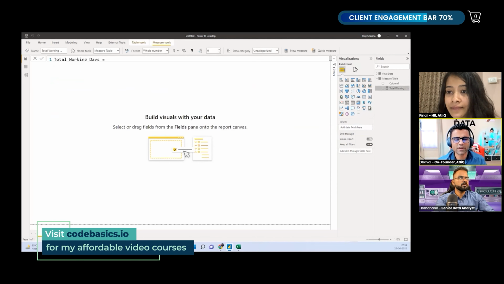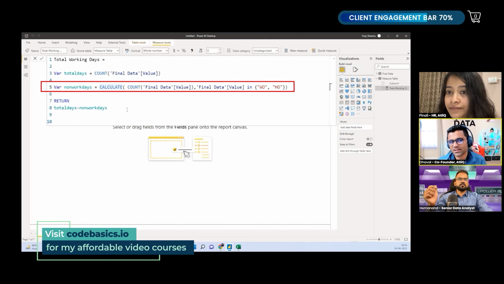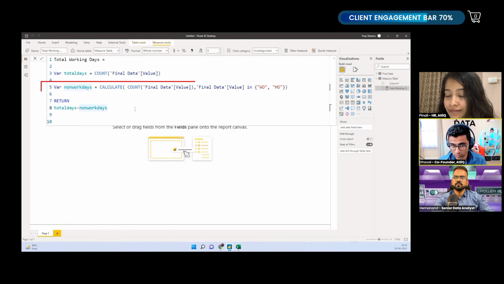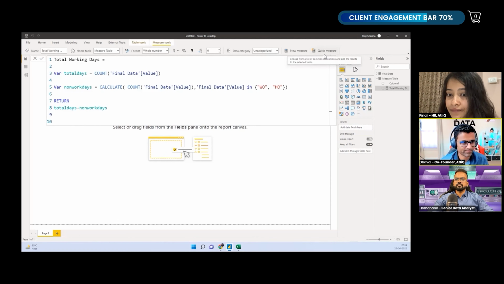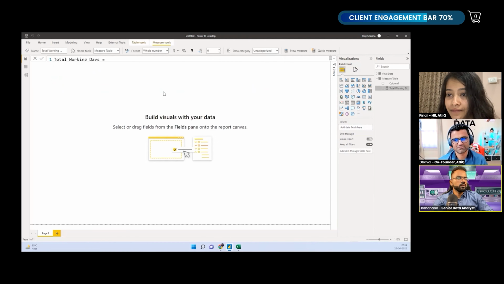So folks, line number 5, can you open that again? Line number 5 is more like SQL's WHERE query, where you're saying, get me the count of final data value, where final data is either WO or HO. If you know SQL a little bit, it is sort of like that. That inner portion is like a SQL WHERE query. Yes, that's right.